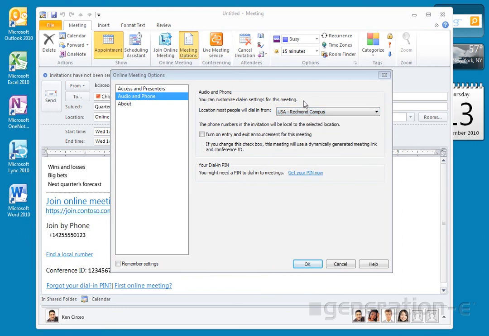Last thing, you can save these options so that they're already set for any future meetings. Just click Remember Settings down here. You can always come back and change the settings anytime you want.